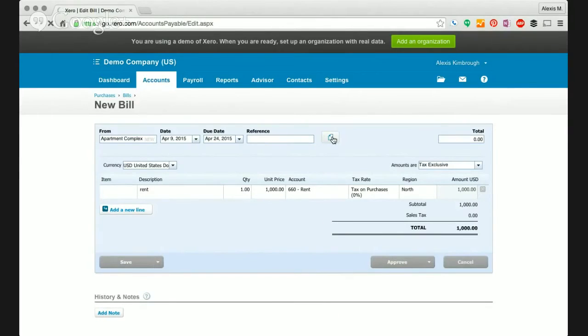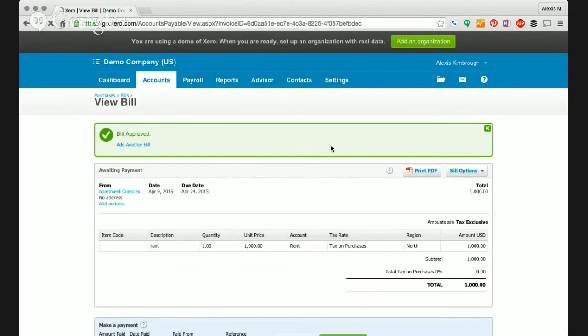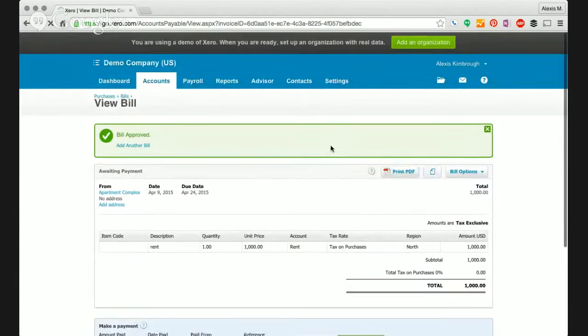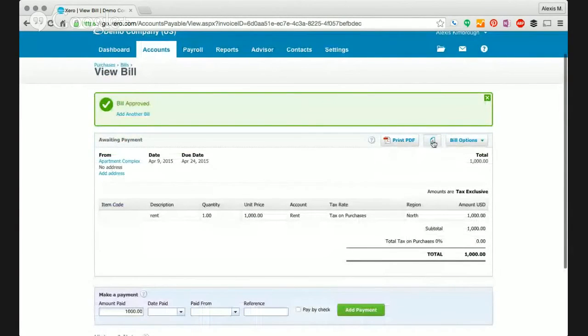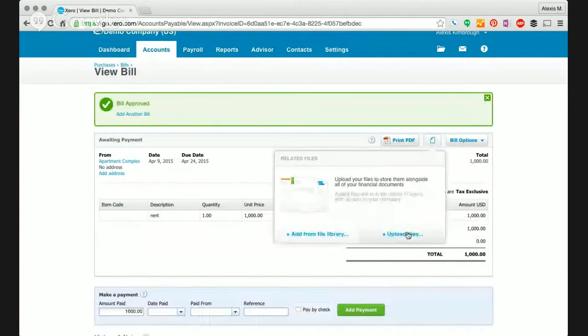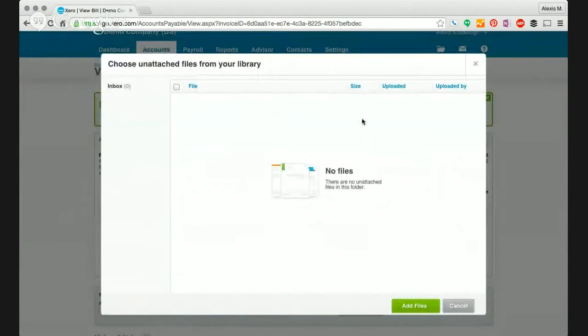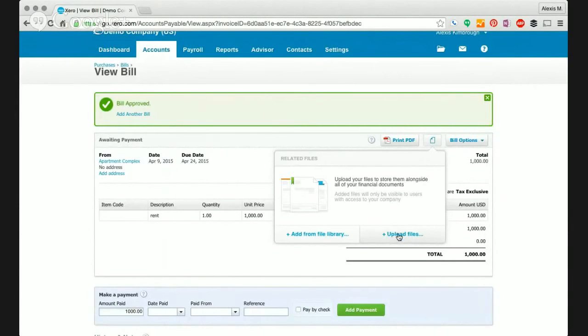And let's say, for example, that we actually have a physical bill from a utility company or from the apartment complex. We can go ahead and click this little button here and add a file directly within Xero, and it will keep all of the files that we need. So once again, we are just simply clicking this file button, and you can upload files from your computer, or you can also add files that are already in this file library that you've emailed into Xero. So we could just simply upload a file from anywhere on our screen.